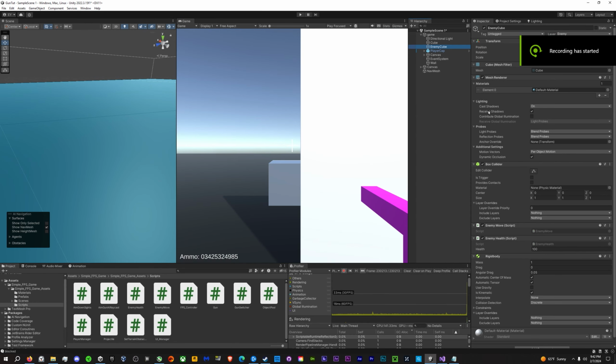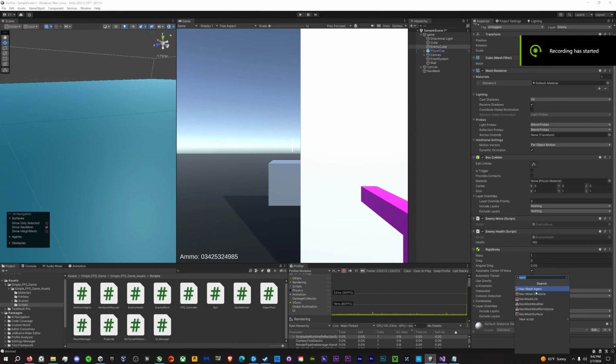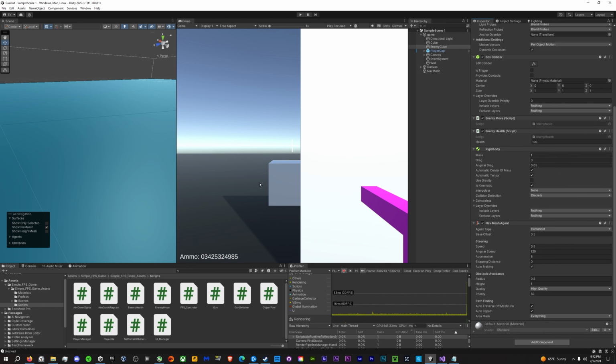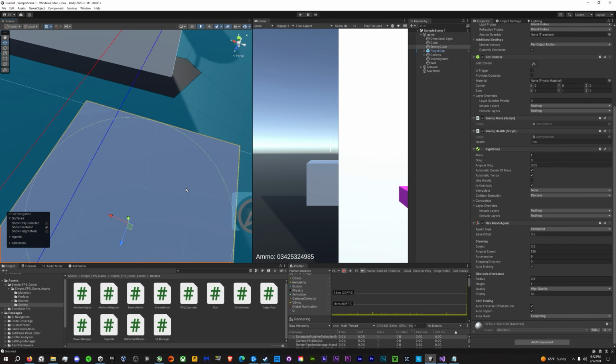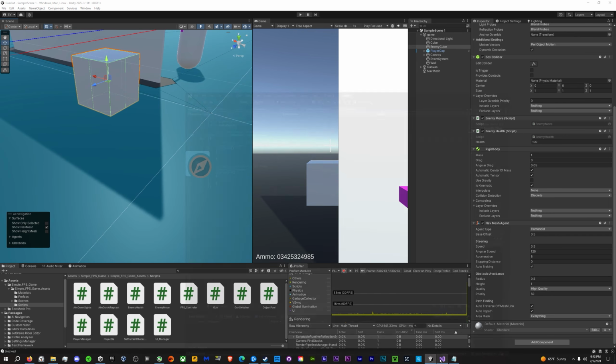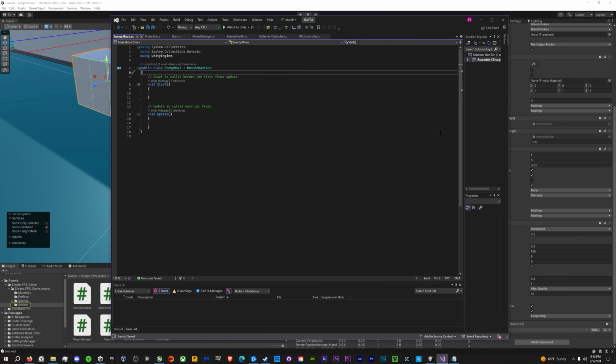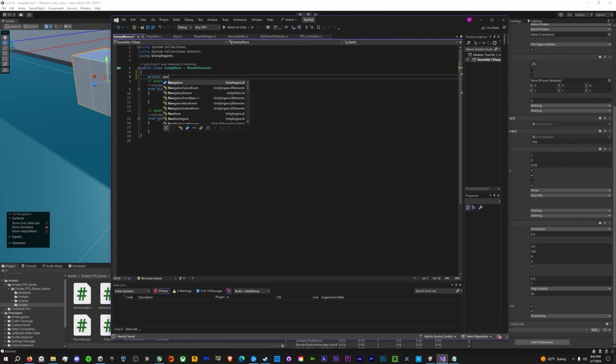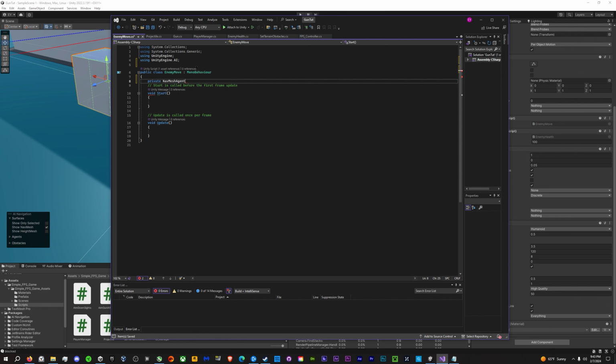Okay, so then on our enemy cube, let's go ahead and add a NavMesh agent. And what that is going to do is allow the cube to walk around on the NavMesh. And then we're going to open our enemy move script that we made earlier, and type private NavMesh agent. And then we're going to get that component that we just put on it.